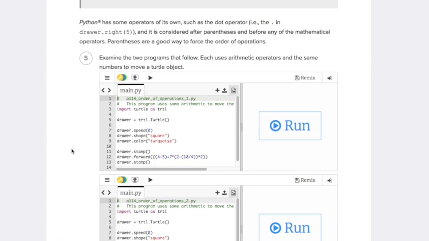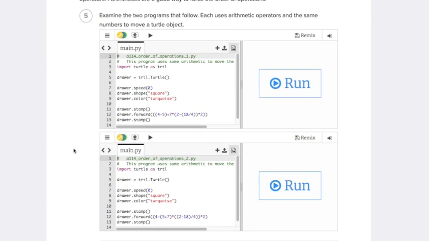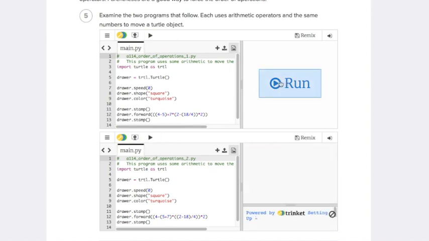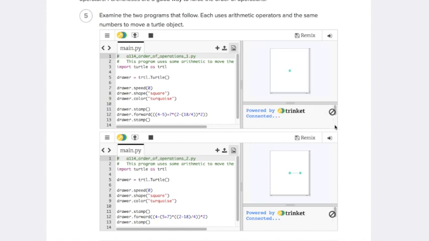So a couple examples of why order of operations is important. We've got a couple operations here. And again, down here, exact same numbers, parentheses, adding, multiplying. It looks pretty similar, but if you run both of them, you get a slightly different result. You get a much shorter line here than here, and that's because the order of operations is going to lead to a smaller number in this first one.